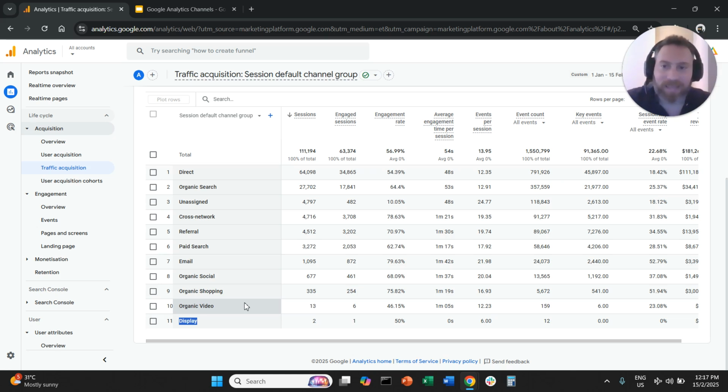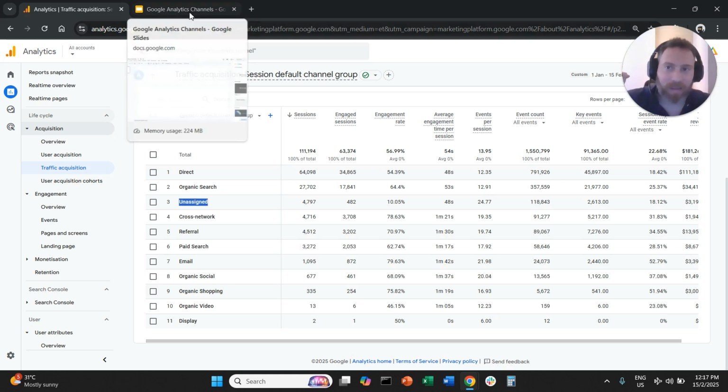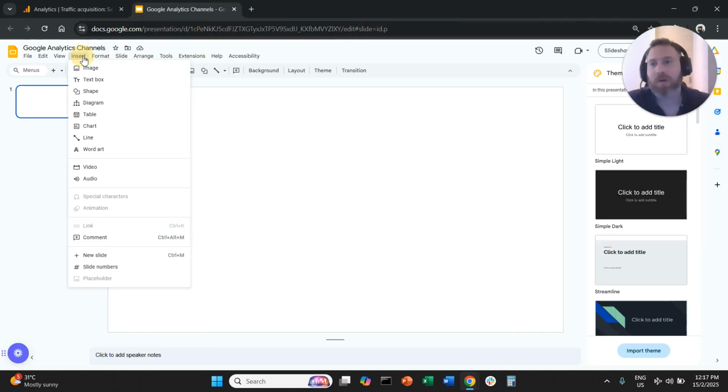Now, what is unassigned traffic and how does Google Analytics know what is, for example, email traffic, what is display traffic, why we have unassigned here? Let's explain that further and let's go deeper. In order to do that, we first need to understand how Google Analytics works. And I'm going to explain in the simplest possible way.